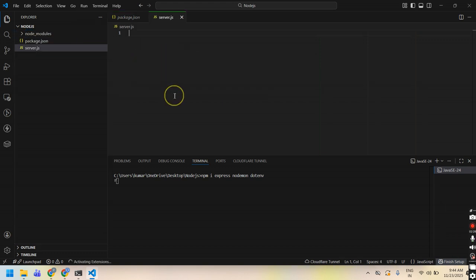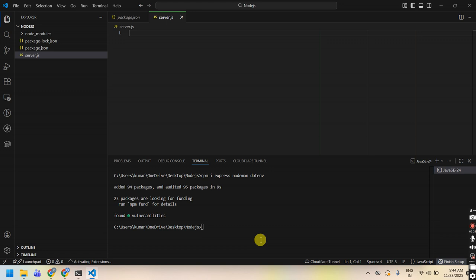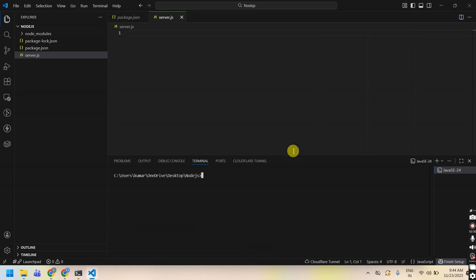server.js. In server.js, first, let me import the express. Const express is equal to require express, and we'll create one application. Const app is equal to express.